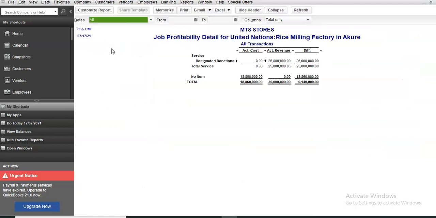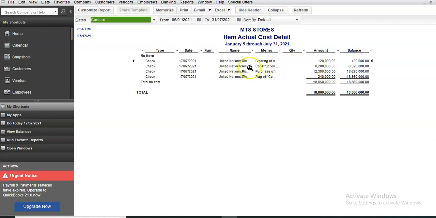Then you click OK. So we can see here that for this particular project, we actually received 25 million, right? You can see your designated donations, all right? And under the no item, these are all the amount we have expended in summary. So I can double click on this to see the breakdown. Can you see?